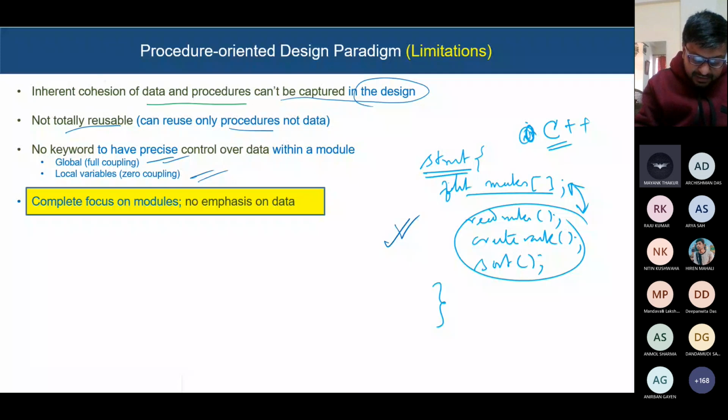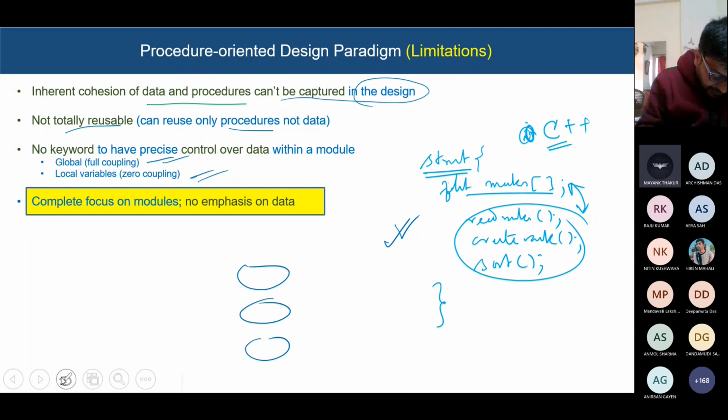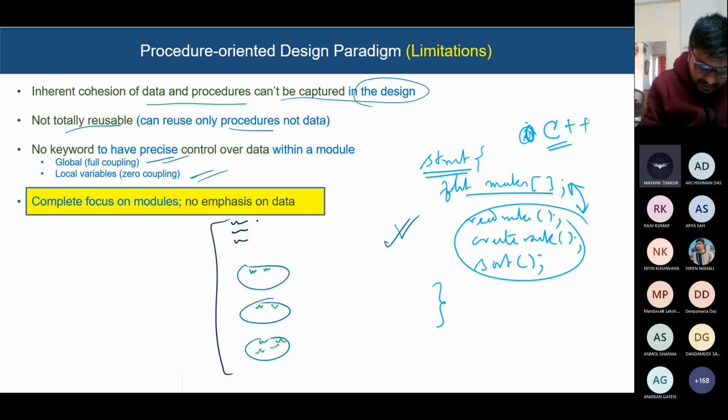One is in C, when you write these procedures, you can have some local variables declared here, and you can have some global variables. These are the two options, and there is no way you can bind these related things. That's fine. So the global ones are visible to anybody, and the local ones are visible to nobody. Is that fine?